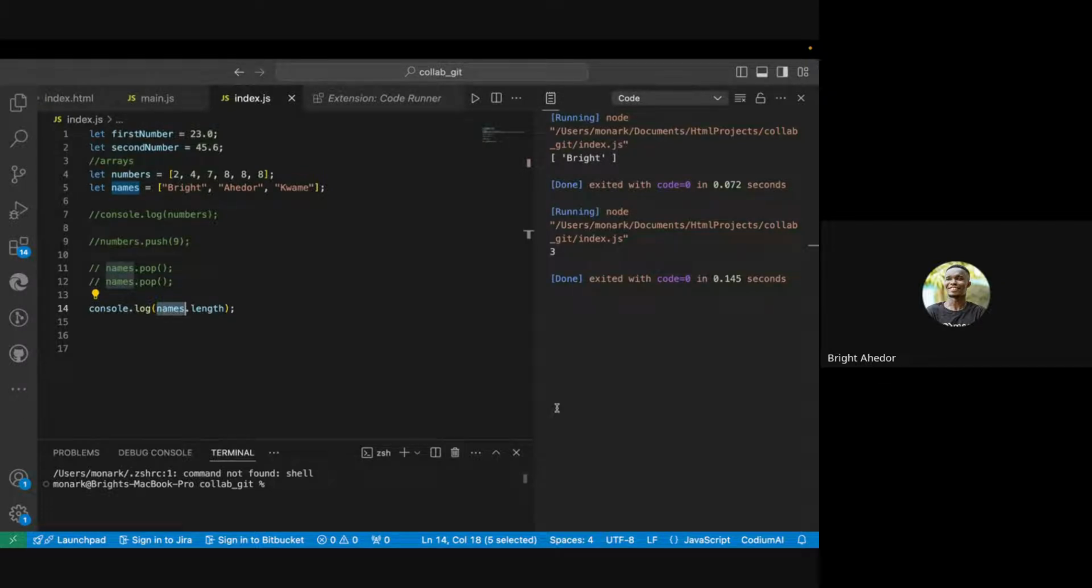Now, I mentioned that arrays have what? Indices. So if I say names, and you need to access the element at a particular position, you put a square bracket in front of it, then put the index you are looking for. Are you with me? So if I want the first element, what do I put the index to be? 0. So if you run this code, what do we expect to see?